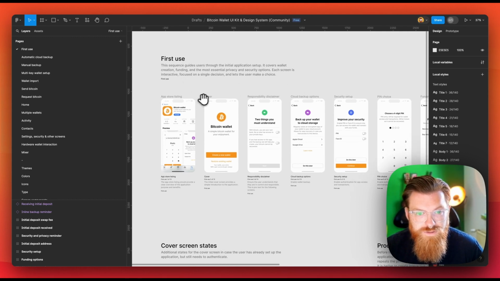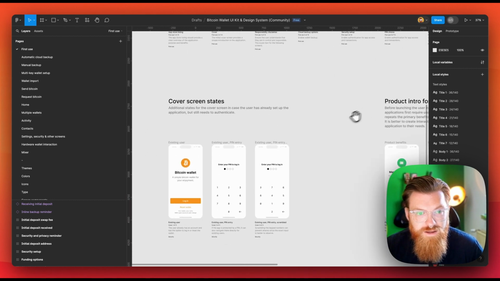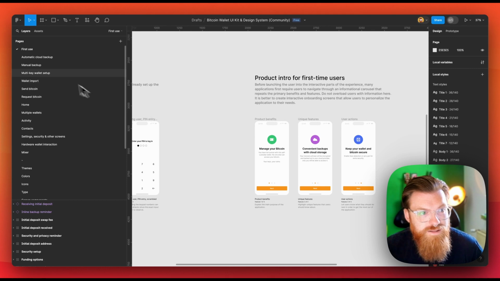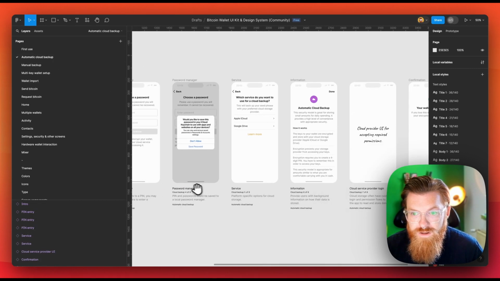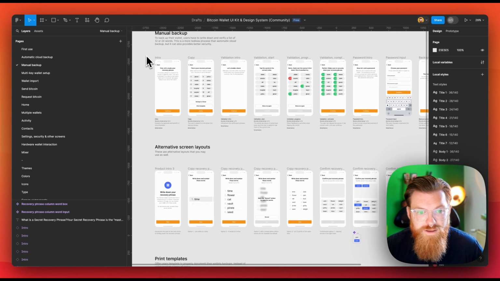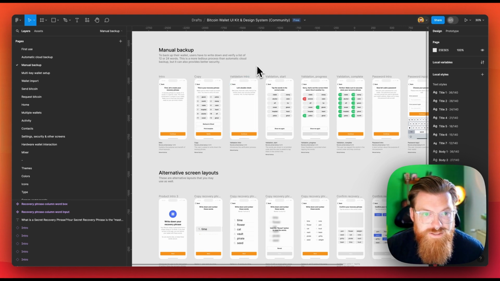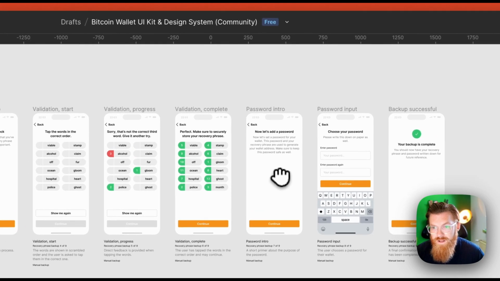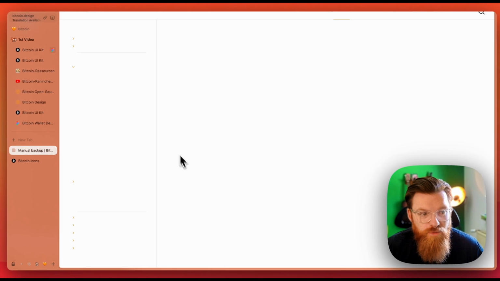Yeah, you have first use here with all the steps that you need, then cover screen states and so on, then automatic cloud backup, how this should work. So if you create a wallet app, for example, then you have everything in here that you need, all the states, all the different situations that a user can get into. And it's very well documented. That's pretty cool. And you can even go deeper in here.